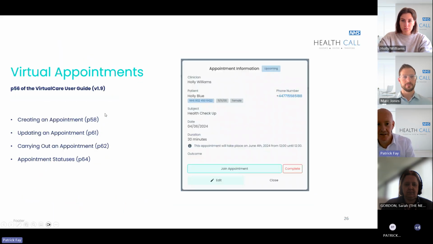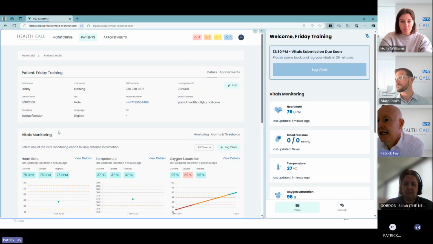So submitted readings. Let's now go to virtual appointments. I've showed you a little bit about them before. Now, this won't be a perfect demonstration because we're not going to have the two-way information, because you need the actual app for that. You need the device. But I'll show you how to create an appointment, update, carry out, and the various statuses, which, to be honest, you've seen earlier as well anyway. So let's go back to here.